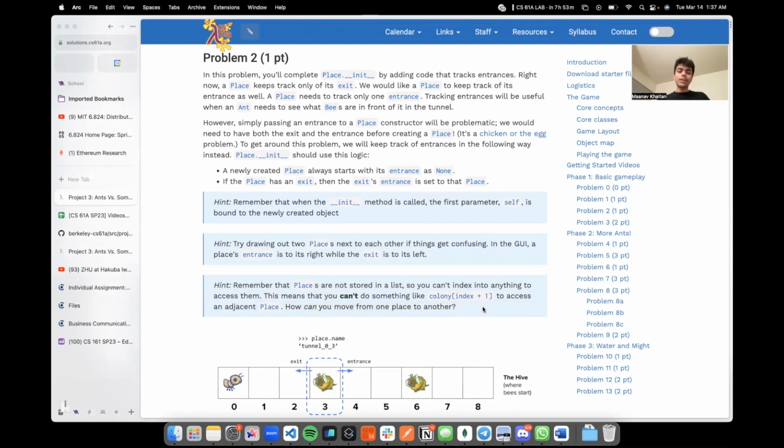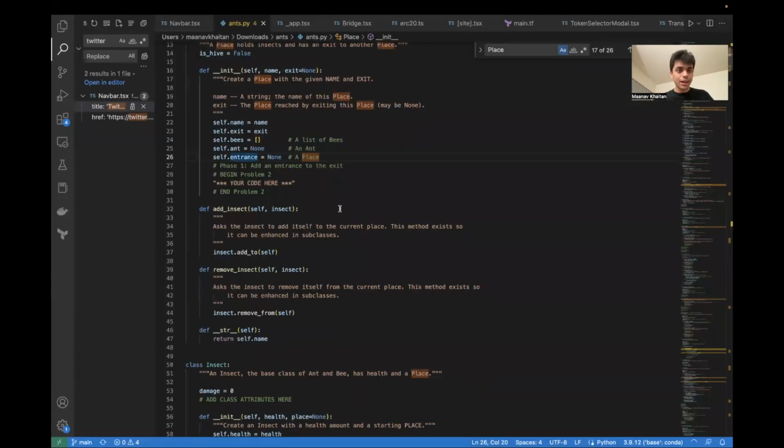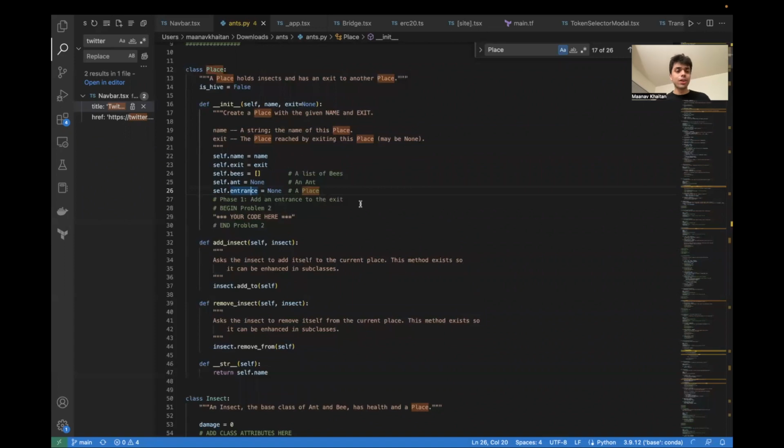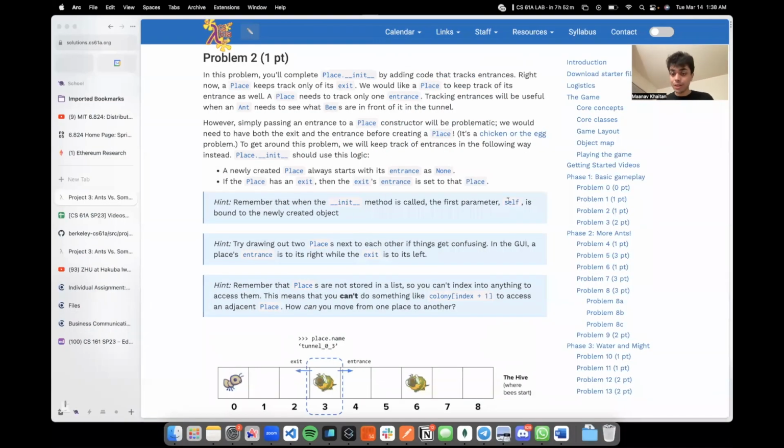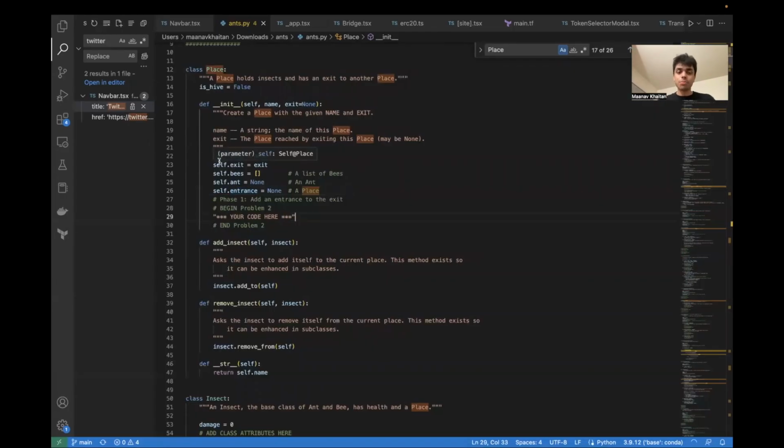And to give a little bit of a hint, if you look at the place class in the Python file, there's a few things that we need to do. One thing is we automatically set the entrance here to none, which is totally fine as per the problem. The next thing we need to do within here is go to the exit and then set the entrance of the exit to the current place. So as we talked about earlier, you can find the current place by using the self parameter. So that's one thing. And the other thing is if the place has an exit.